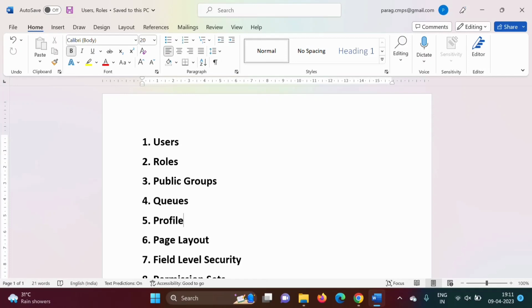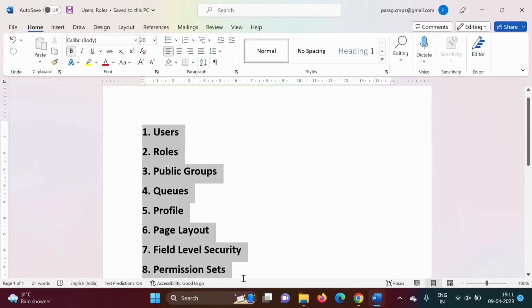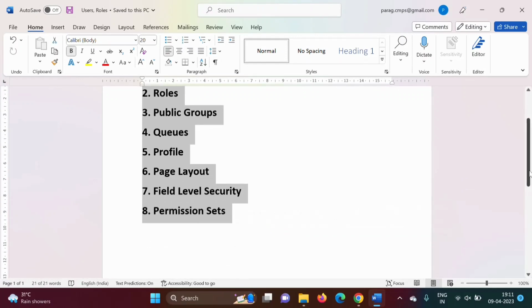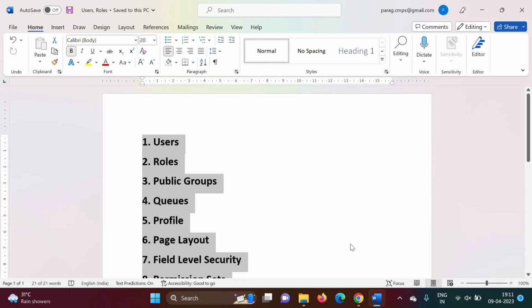If you are learning Salesforce, especially Salesforce admin, some things are very important. You should know what users, roles, public groups, queues, profiles, page layouts, field level security, and permission sets mean. So you should know all those things. From this video, we'll start a new series and see the meaning of all those things, how to create them, and how to manage them. In this video, we'll see how to create users in Salesforce.